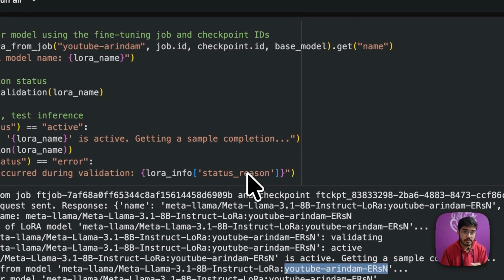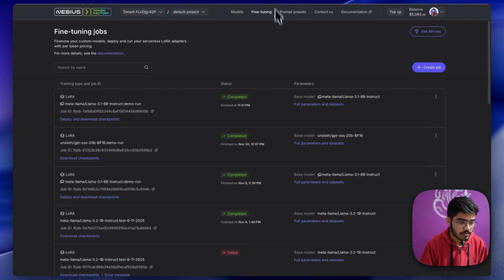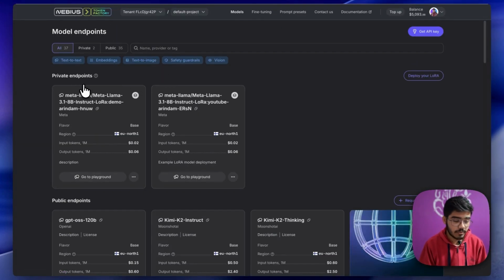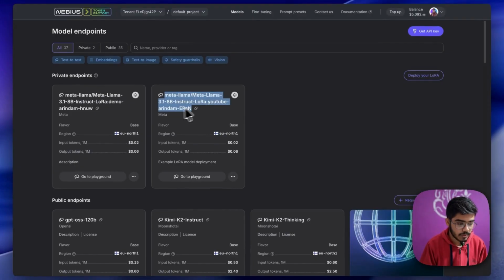You can also chat with it in the Nebius Token Factory playground. So let me open Nebius Token Factory. Here I will just go to the home screen. And here you can see that we got two private endpoints. So this is the one I just deployed right now. You can see that this is YouTube arindam. And now you can chat with it in the playground.